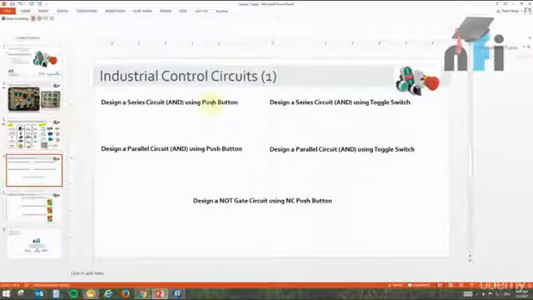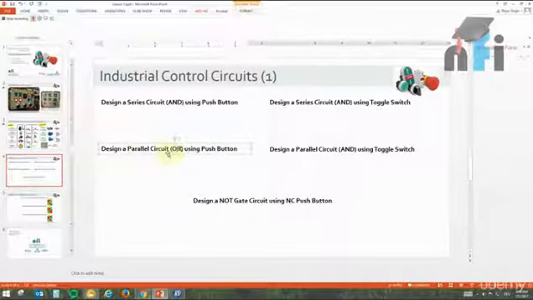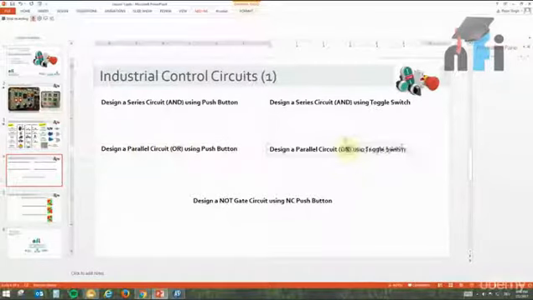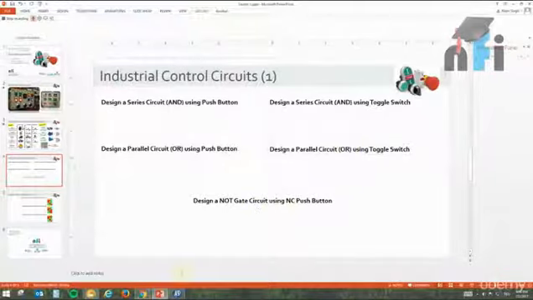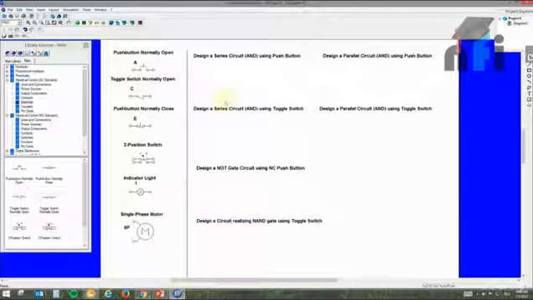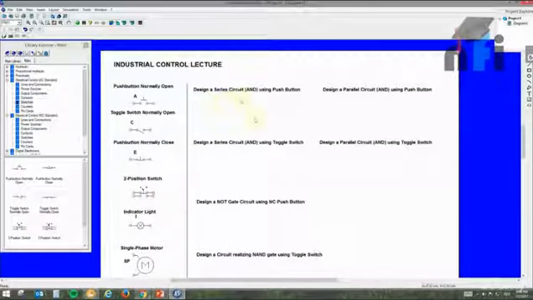We have some questions which say design a series circuit using push button, design a series circuit using toggle switch. So we have to now design the circuit. If you understand the basic electronics about AND gate and OR gate, you will understand what I'm trying to ask here. Okay, there is a mistake here. Design a parallel circuit is OR. Here it's also OR. That's a silly mistake. Anyway, let's go to another software. I'm going to design the circuits here. So again, here I have to change it.